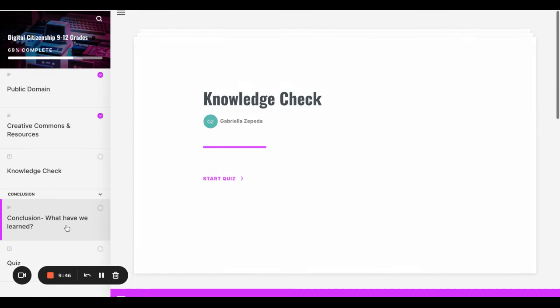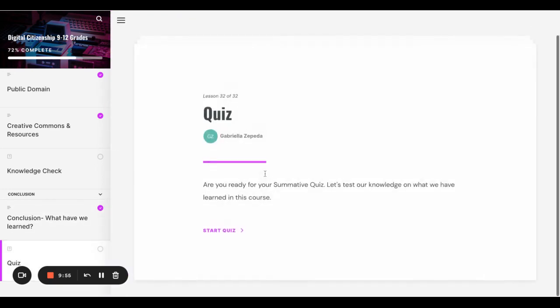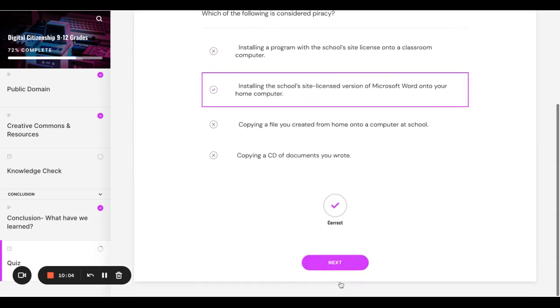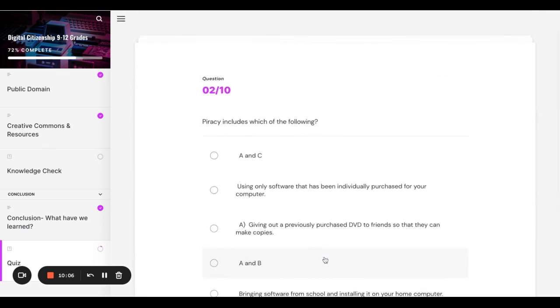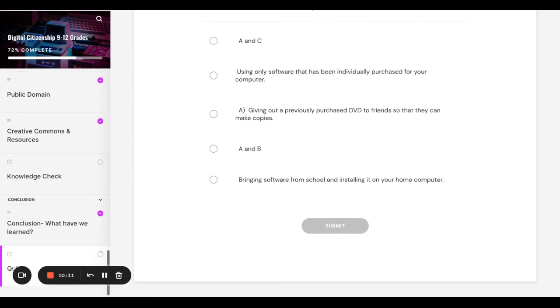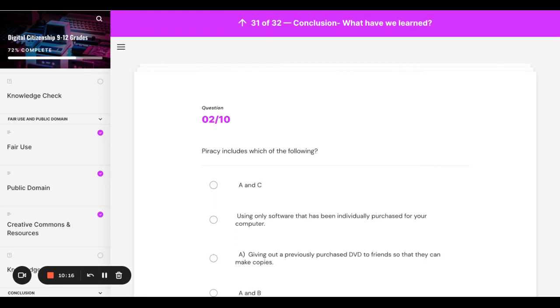And then I have a conclusion, what we have learned. And so this is just a recap of this entire course, what we have learned, everything like that. And then my users go on into their summative assessment here. And so this summative assessment, there's 10 questions. And then my learners will find their grade out at the end. And if they receive that 70%, then they will be able to get their district personal device to be used for the year.